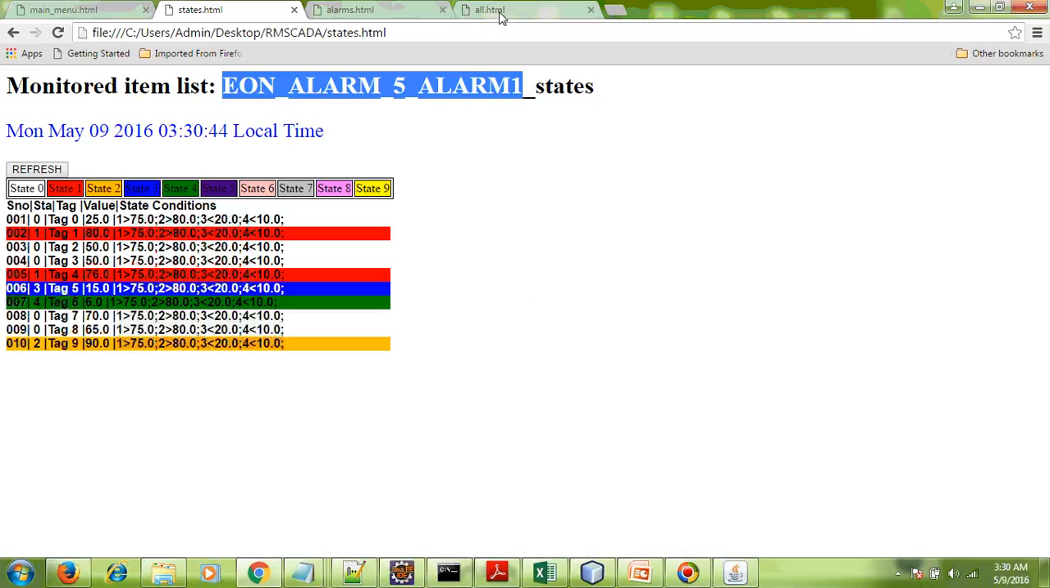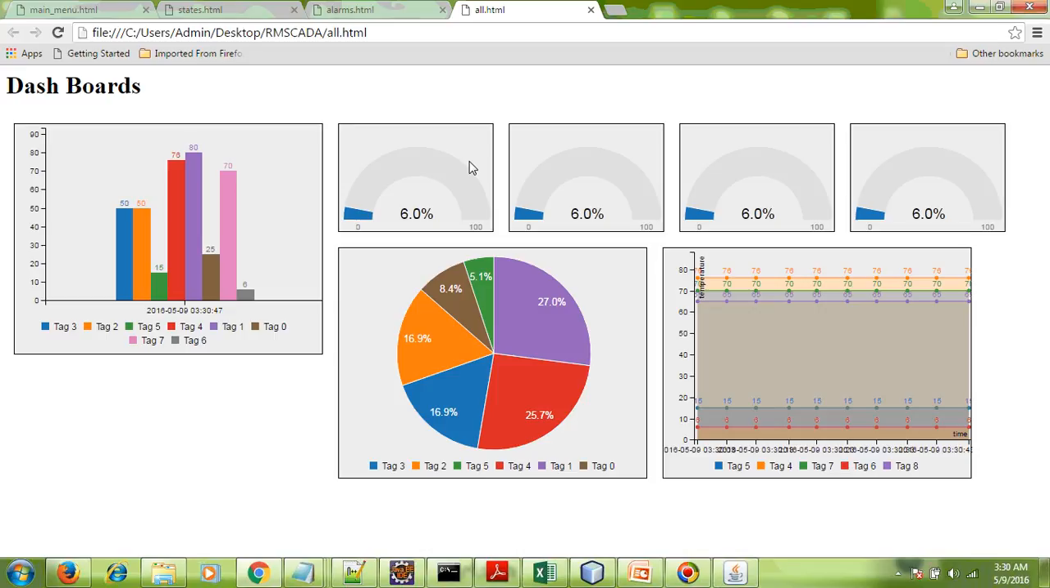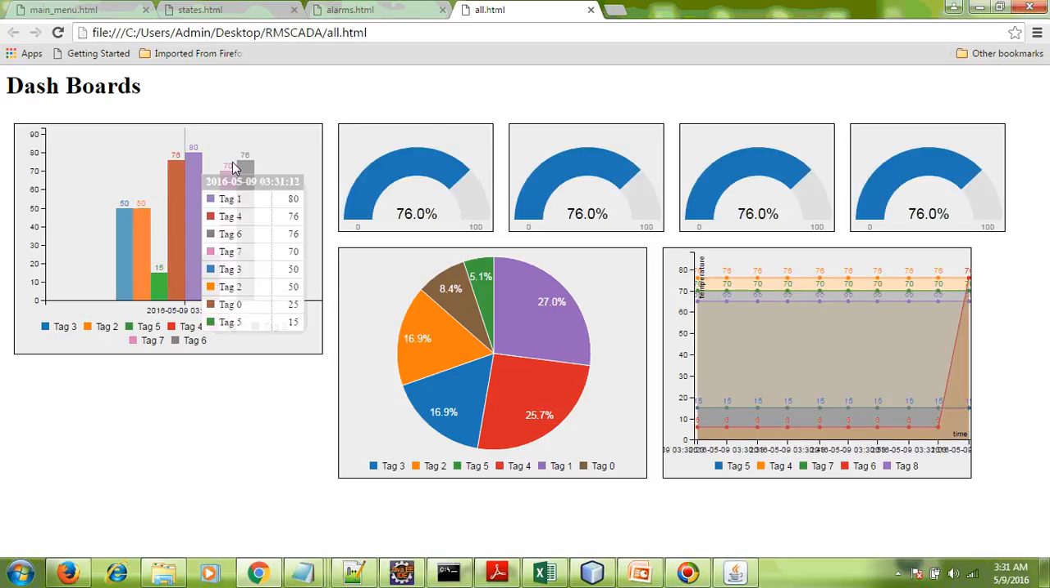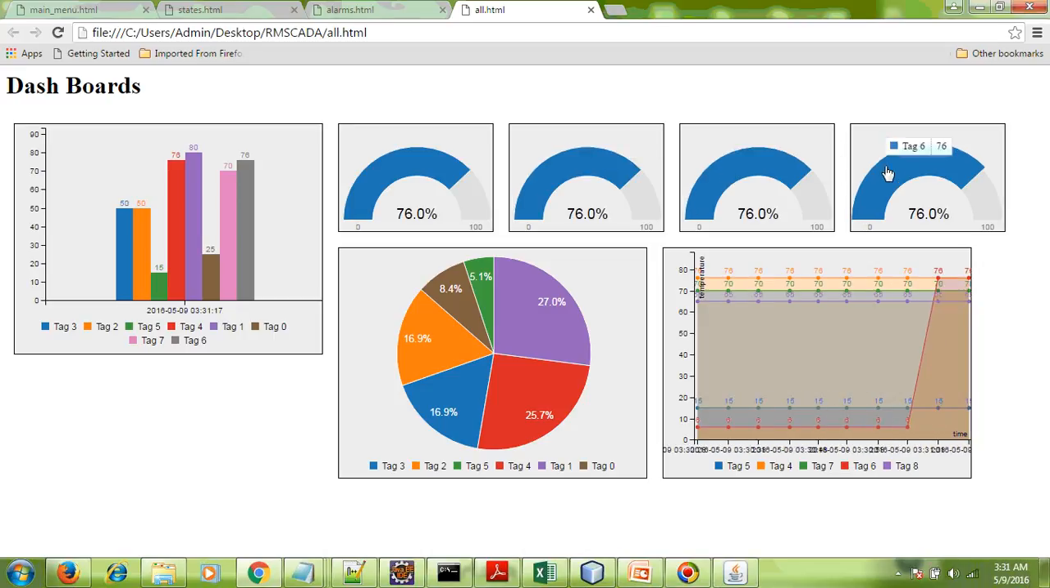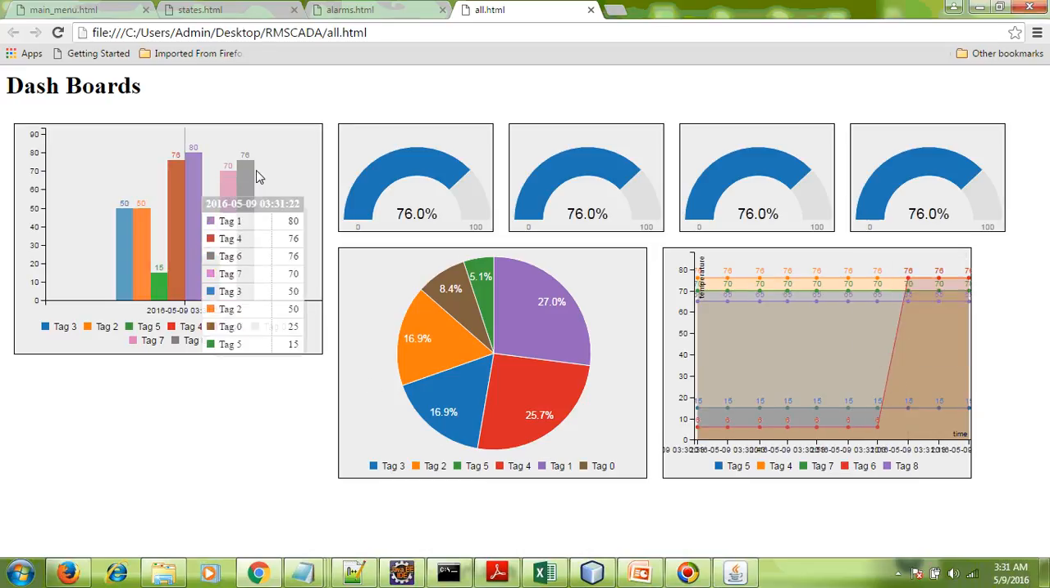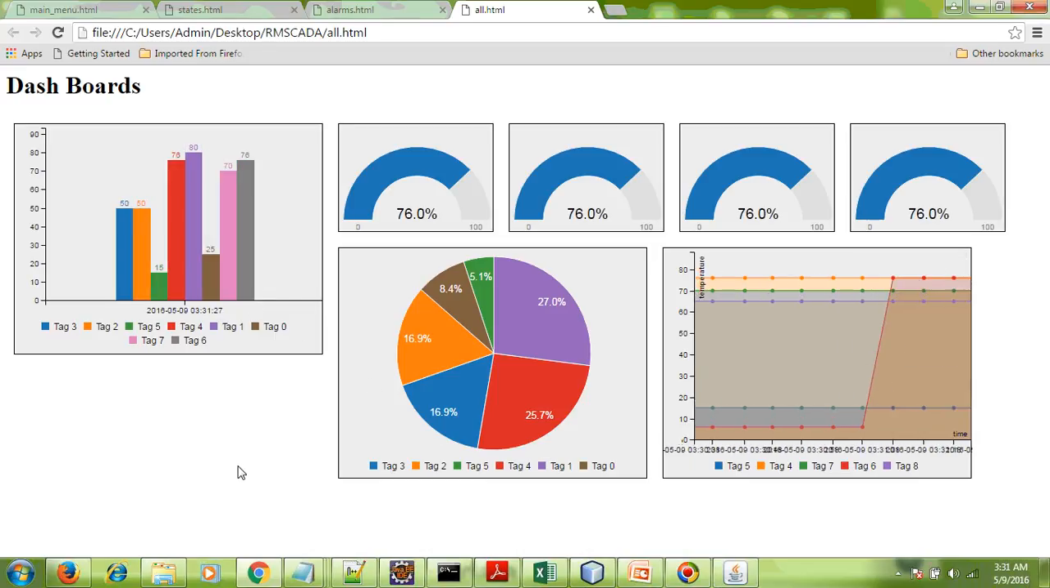In fact, I can just change some value in Ignition, and you can see the parameter changing over there. For example, I change the tag 6 value to 76. Then you can see the value of tag 6. All these are configured as tag 6, and in the trend the value for tag 6 has changed, and in the bar chart also the value has changed.